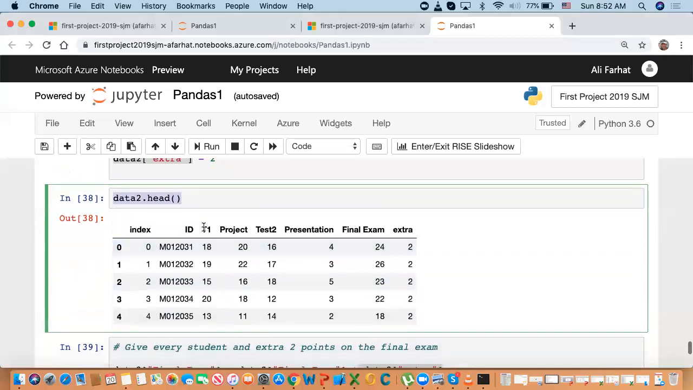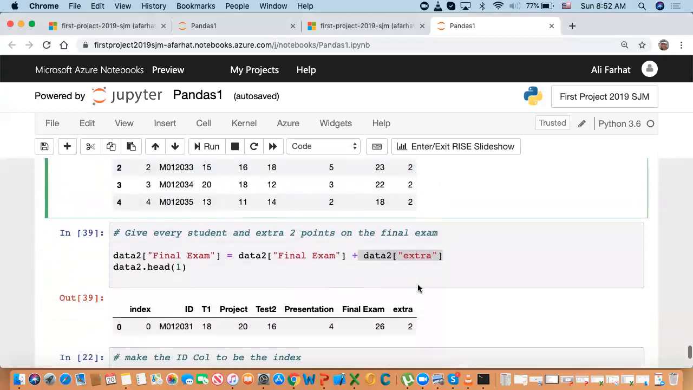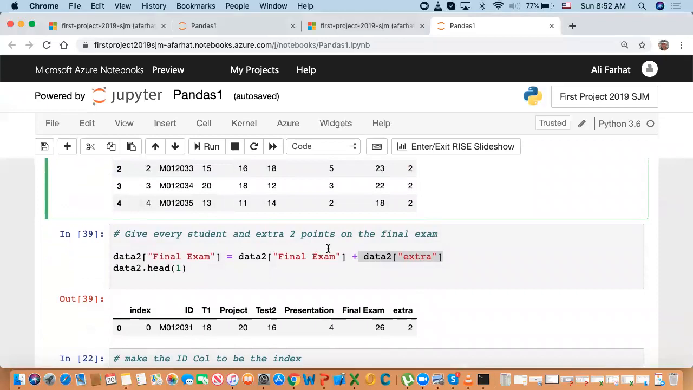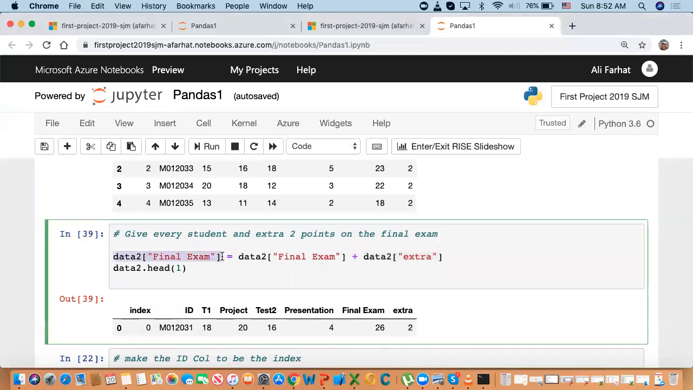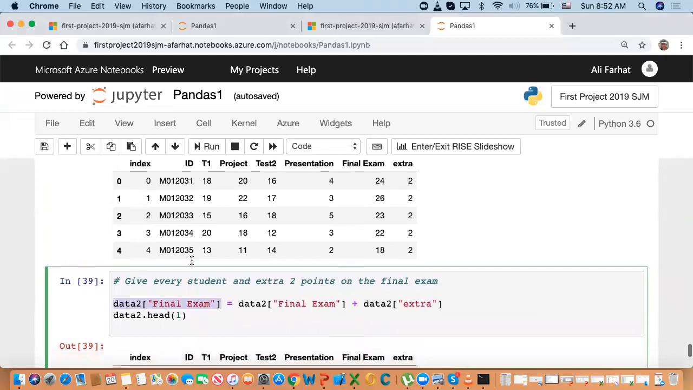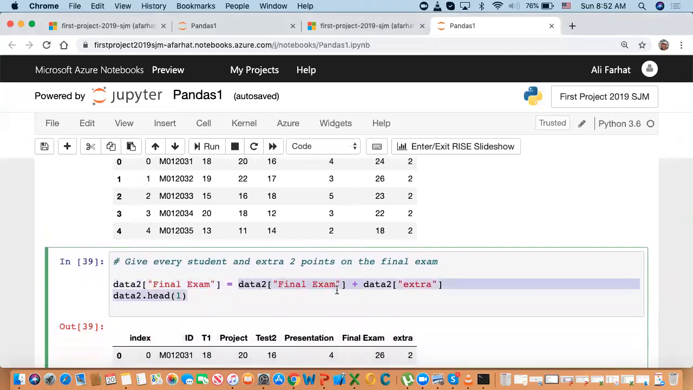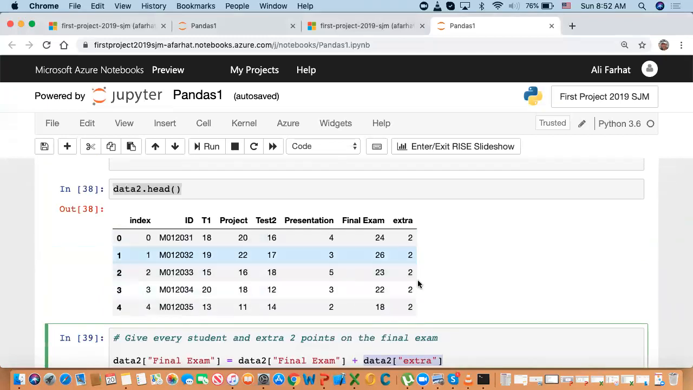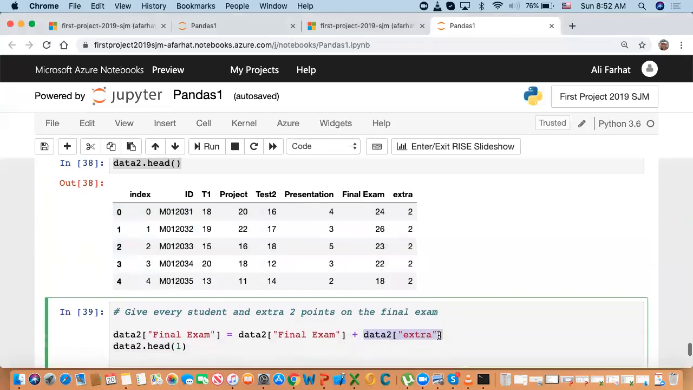You can also change an existing column value. For example, in this case, I'm being generous a little bit, we're adding 2 points to the final exam. So we take the column value that we want to change. In this case, it's called final exam, and we have a space in the final exam, so it has to be the same. And then we change it to the old value in the final exam plus the extra column value. So whatever column that I created, I can use it in my calculations from now on.